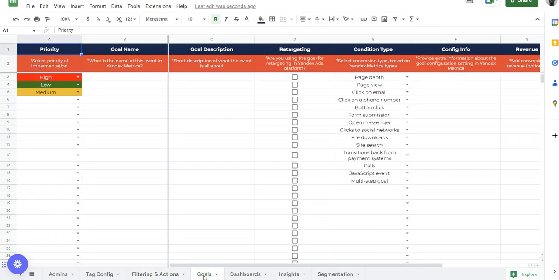Then for the goals, it's just where you document your goals before you implement them, so that you know what and what should be tracked and in what priority you should implement these goals, right? So there are different types of goals: condition type, the goal name, the goal description. What does the goal do? Retargeting, should it be retargeting in the Yandex Ads platform? What is the condition type for that particular goal? So condition type is like the configuration of that goal.